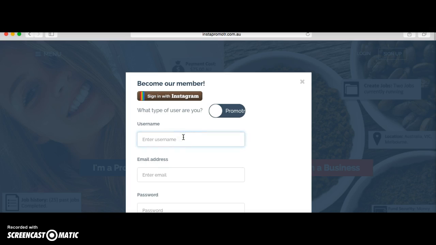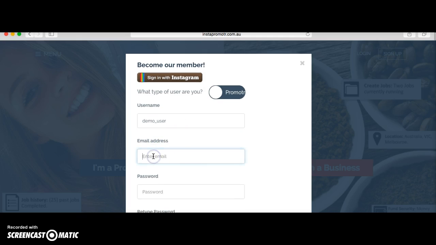So here you enter your username. You can make it your first name or your Instagram name. It's totally up to you. Then you enter a valid email address. It's important that you enter a valid email address because every email that you get sent will be sent to that email. So any bid requests, any emails, any completed projects, it'll be sent to that email.